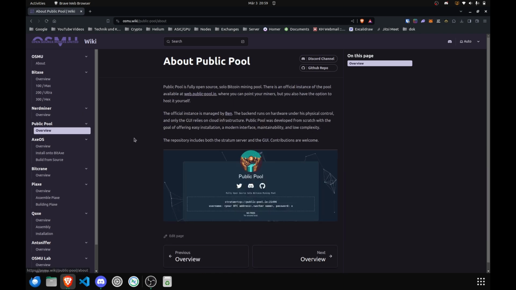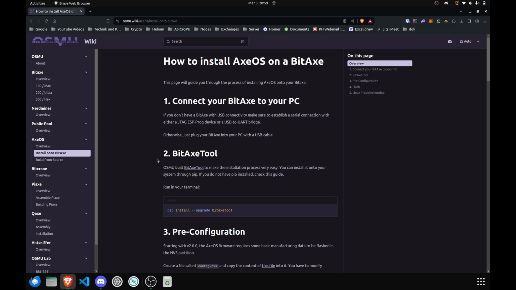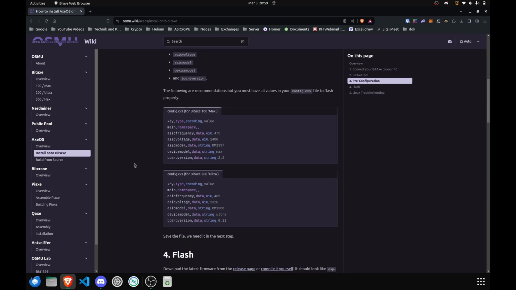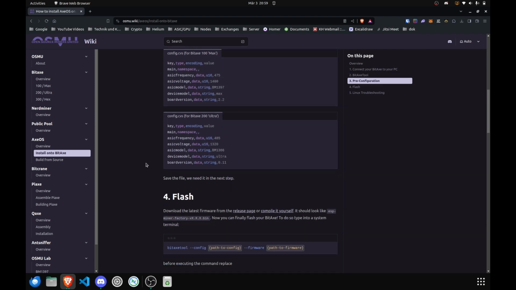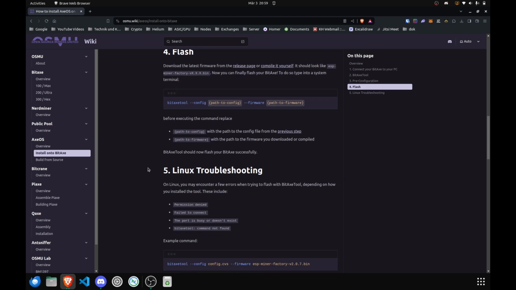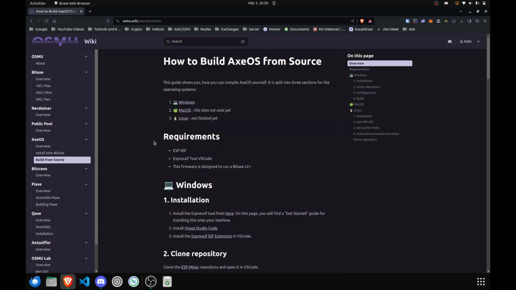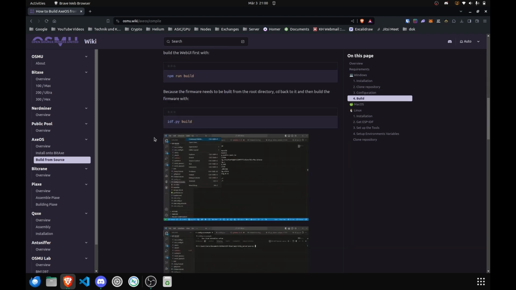So we also have, for example, public pool, XOS in general, how this works, and how you can actually install it. I wrote an introduction or a guide here for you guys, so that you can understand how to install the BitXOS, or the XOS, as we call it these days, on your BitX, and how you can build it from source instead of relying on the parts that you can just download from the GitHub page. This build from source here is the guide that I wrote.